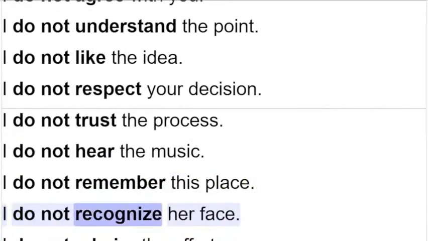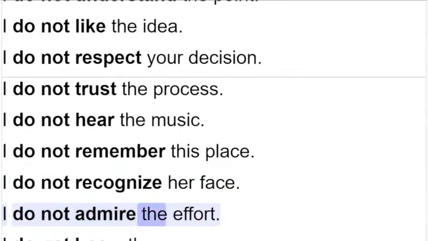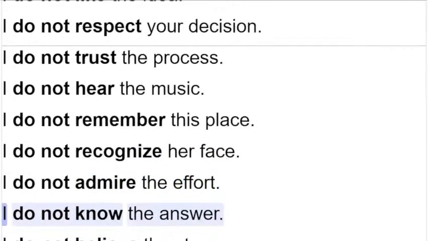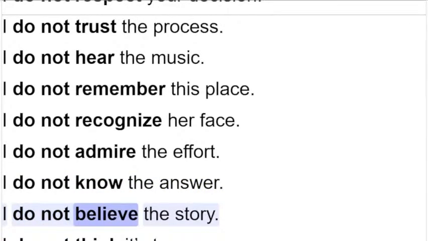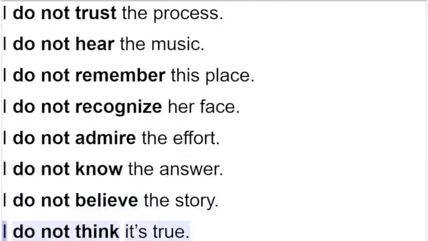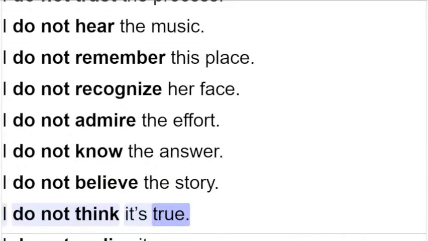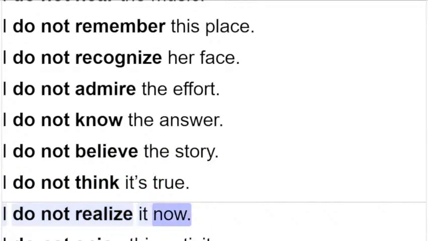I do not recognize her face. I do not admire the effort. I do not know the answer. I do not believe the story. I do not think it's true. I do not realize it now.